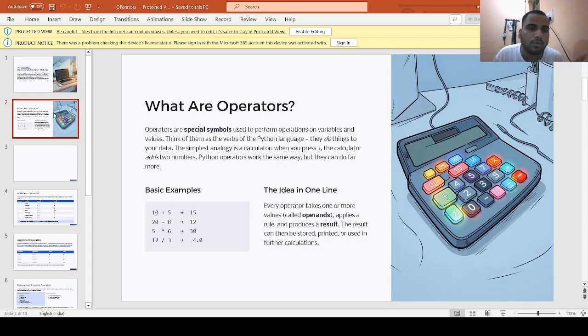So let's start. First of all, what are operators? Operators are special symbols used to perform operations on variables and values. Think of them as the verbs of the Python language. They do things to your data. The simplest analogy is a calculator.